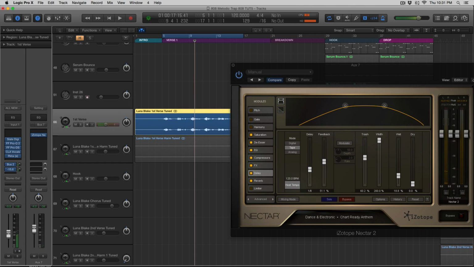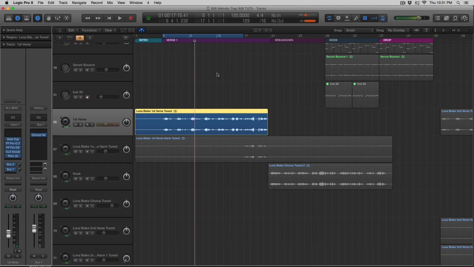So it's kind of like my EQ'd out, scooped out. There's not a lot of low frequencies or mid frequency content in this, and it's doing a little bit of delay.